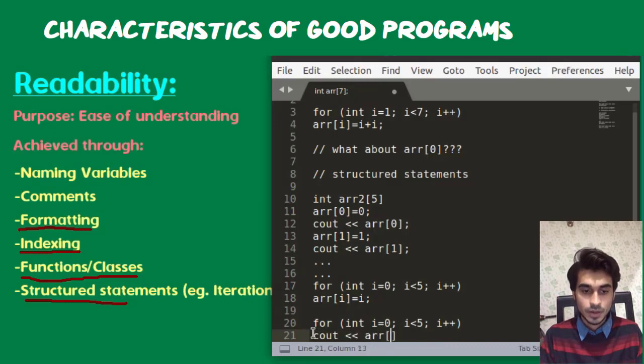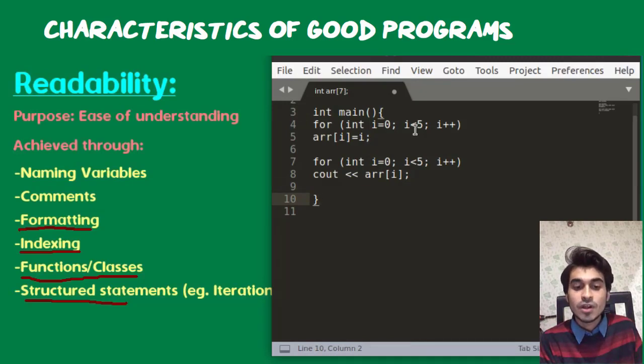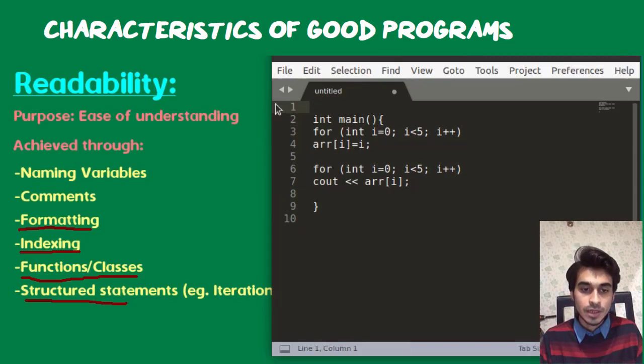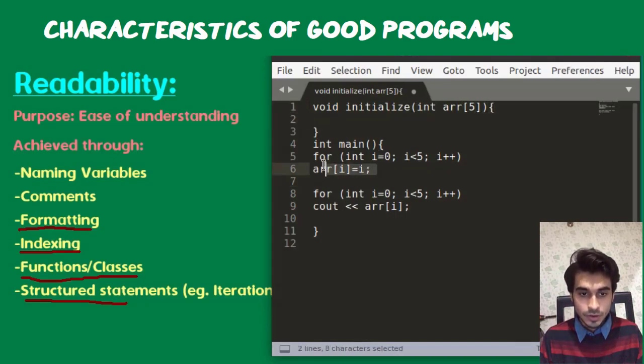Cout ARR[i]. But our fifth point said that we should make use of functions or classes, so we shouldn't do it inside a main body. For instance, suppose this is the main body. This isn't a good practice. So what we want to do is make a separate function for initialization and a separate function for printing. So we would do something like void initialize, int ARR, that is taking an array of size 5, right? And inside it we will paste our code.